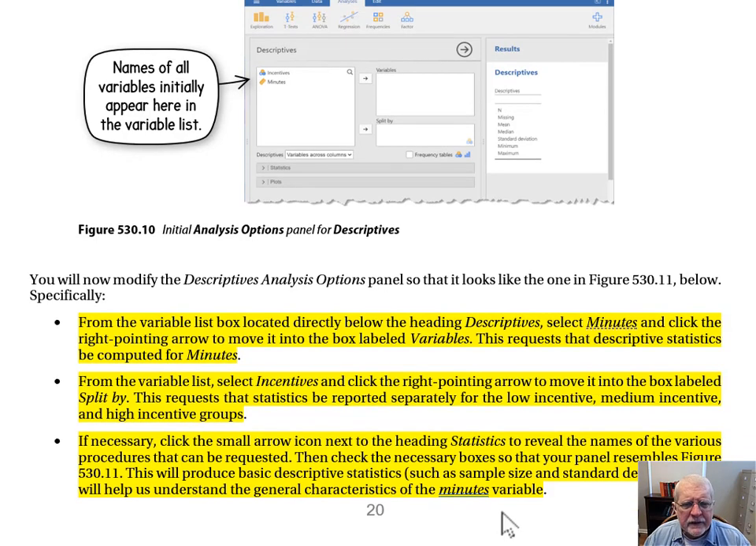If necessary, click the small arrow icon next to the heading statistics to reveal the names of the various procedures that can be requested. I'm talking about this bar that's headed statistics. I don't see any options there. Well, click the little arrow to the left of the word statistics and it will reveal the options. Then check the necessary boxes so that your panel resembles the figure below.